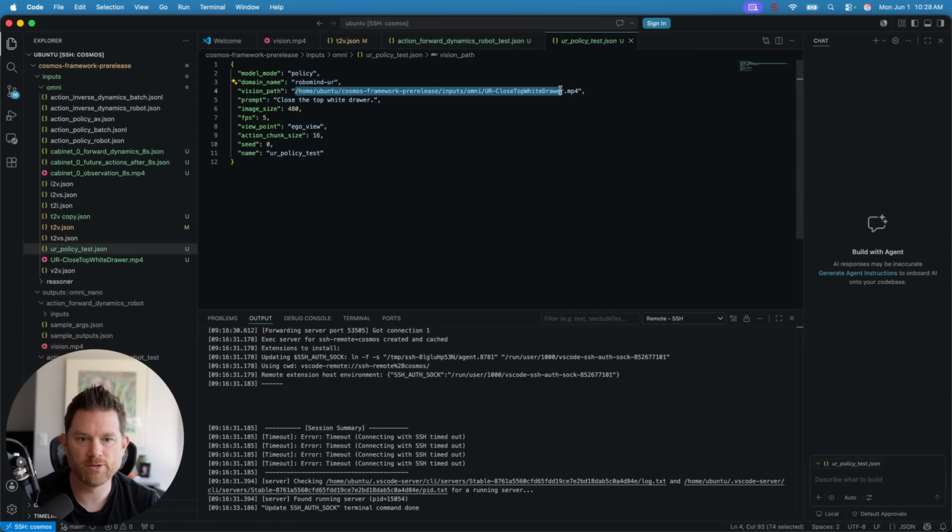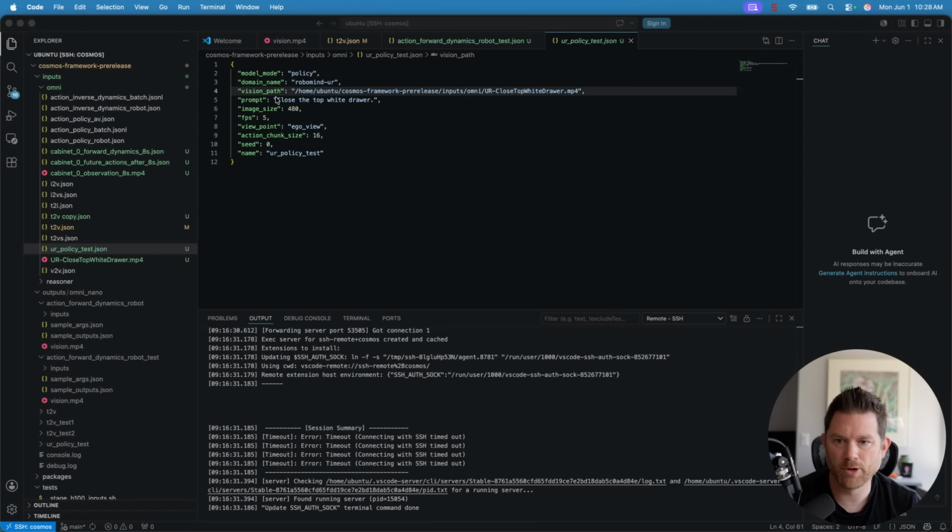A vision path. So that was that video I showed you, which is just sitting in the inputs folder. You can see it right there underneath. Your prompt is close the white drawer. Super simple. I don't want it to do too much. Image size 480, frames per second 5. So it only runs at 5 frames per second. That's to optimize this. I know that's not what we're used to. It was an ego view, action chunk size 16 here, seed, and then we're going to the UR policy test output.